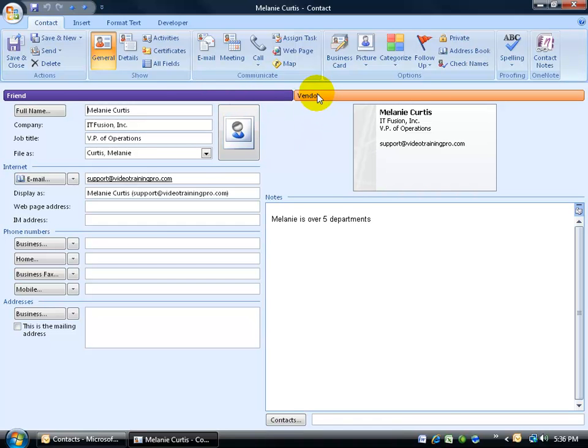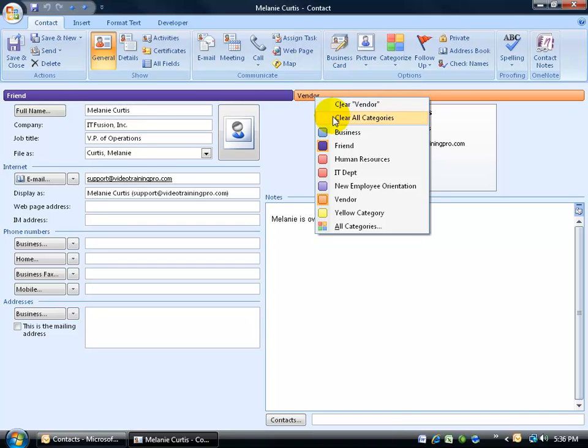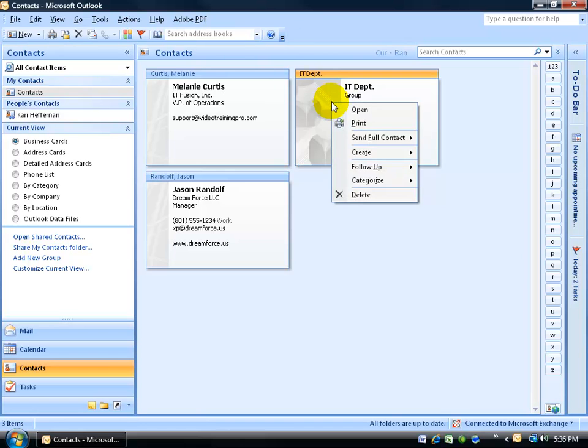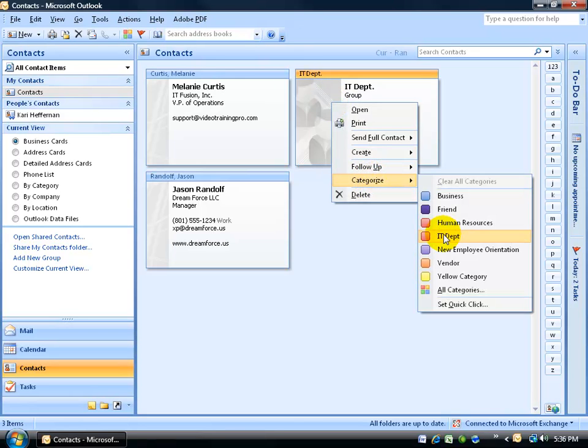And again, to clear these, as we learned in the previous training videos, you can right click and go to Clear Vendor or Clear All. I'm going to go ahead and close out. Right click on the IT department, go down to Categorize, and there's the IT.